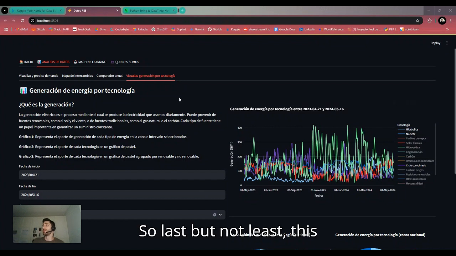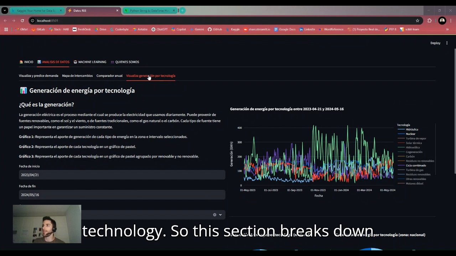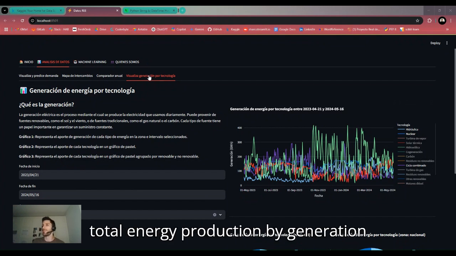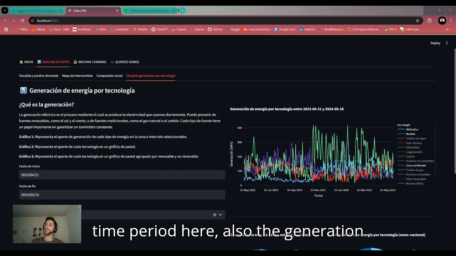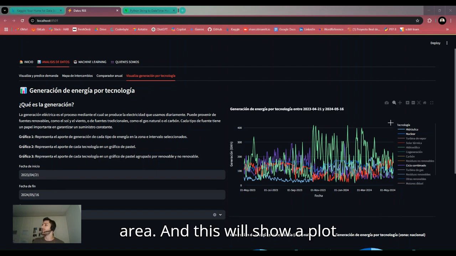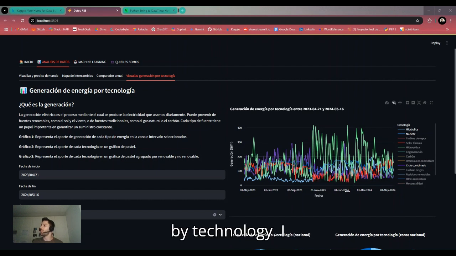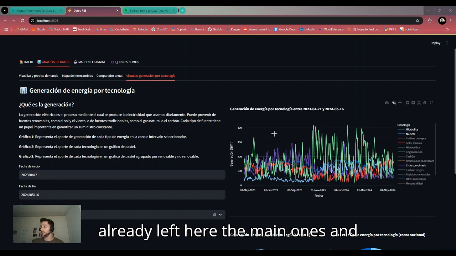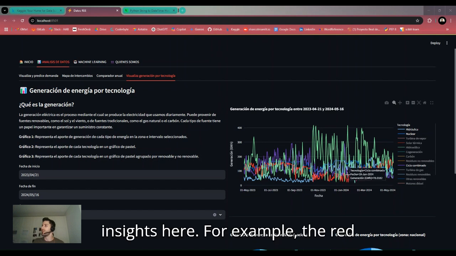So last but not least, this tab shows the energy generation by technology. This section breaks down total energy production by generation type. We can select time period here, also the generation area, and this will show a plot with the energy generations already split by technology. I already left here the main ones, and we can extract several insights here.